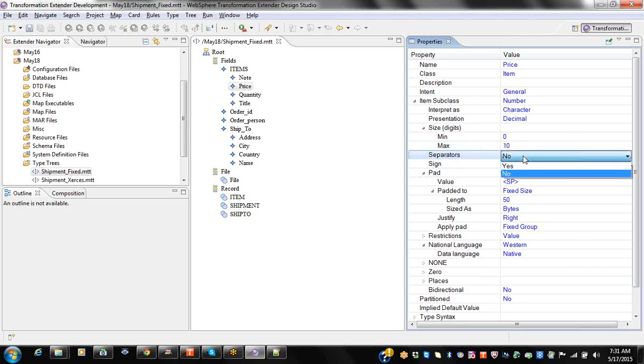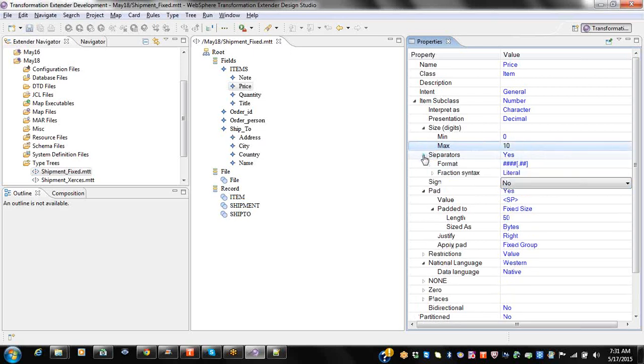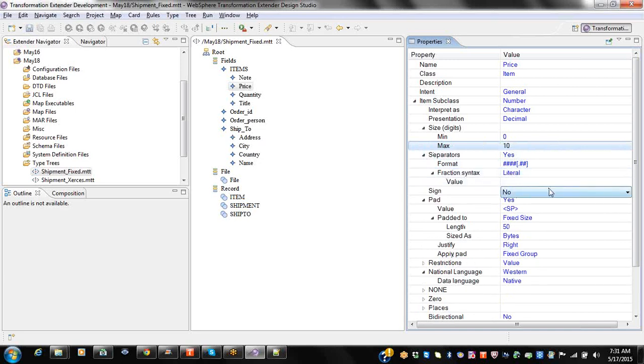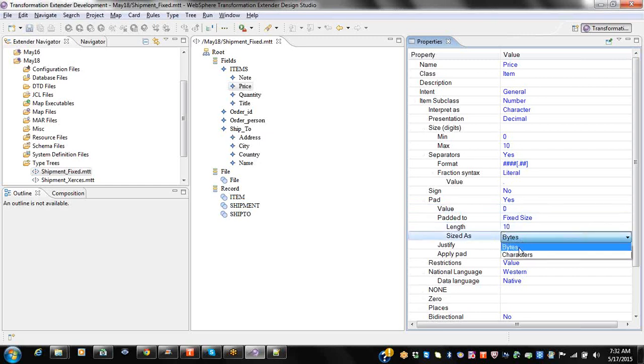Then later, if it is separator yes, the format will go decimal as an optional value, dot. Then padding yes. What should be the padding value for number? 0, right? 0. Yes, 10 length. Justify right. It's a root.